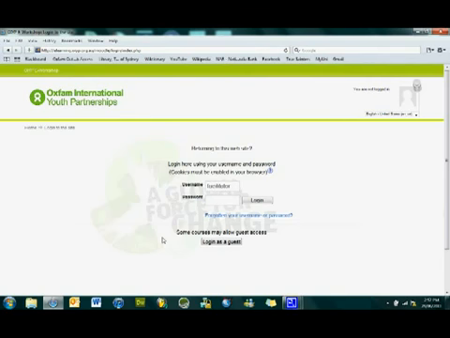So the first page you will see is the login page. You can't do anything on this website without first logging in. So this will be the first page you see. Simply enter your username and password and click the login button.